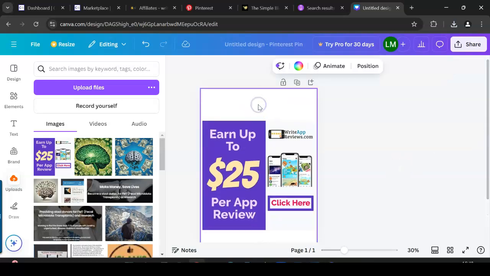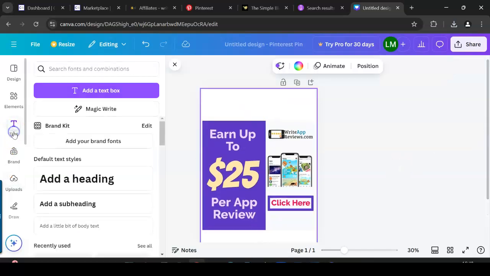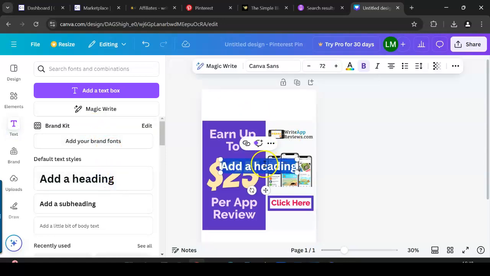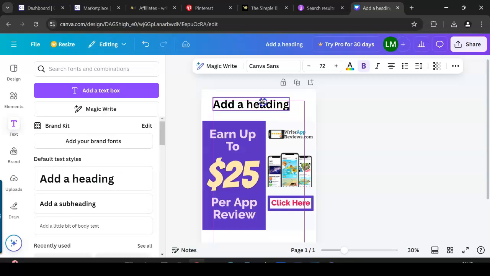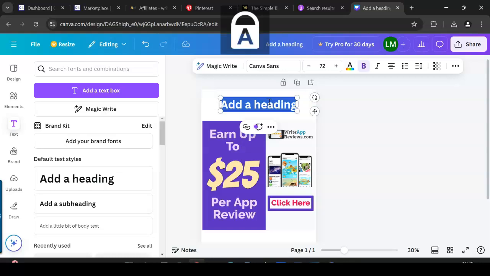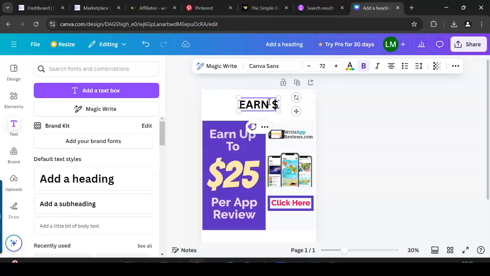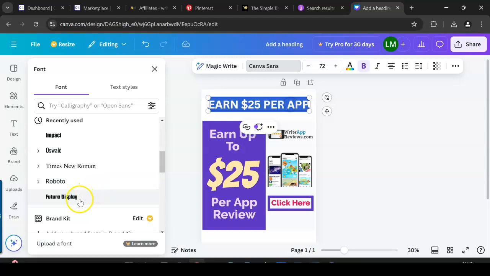And then down here you might want to put some text. So you want to come here, headline. Just take this right to the top. We'll just put in $25 per app. If I could just change the, all right, there you go.